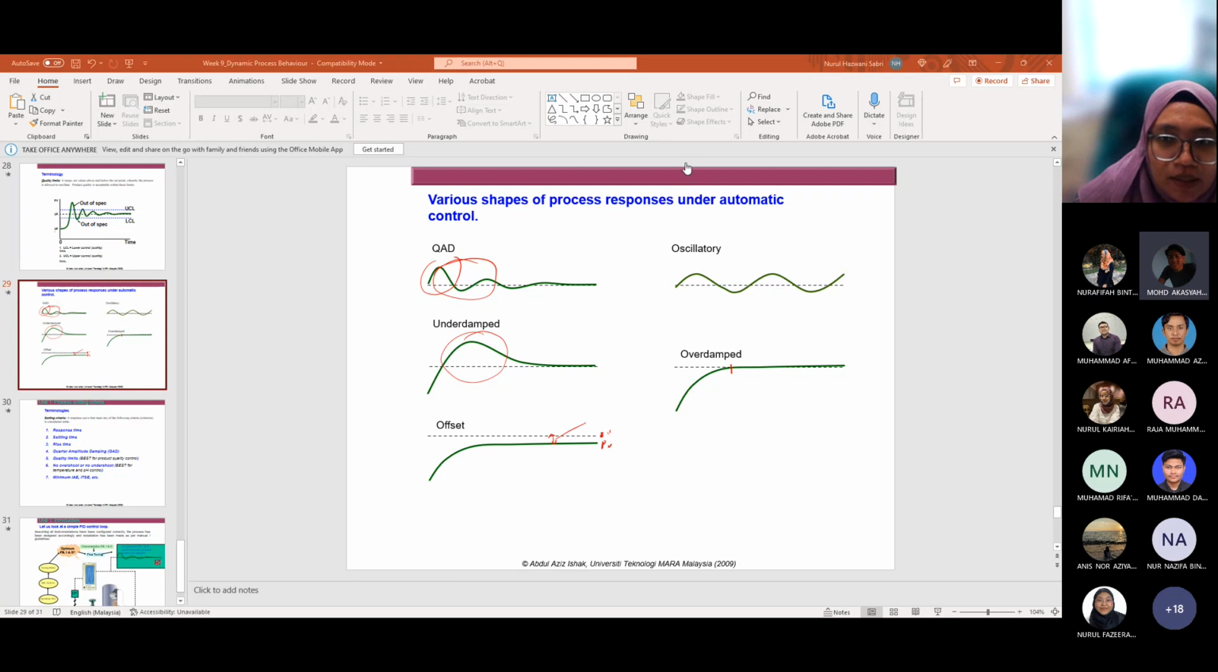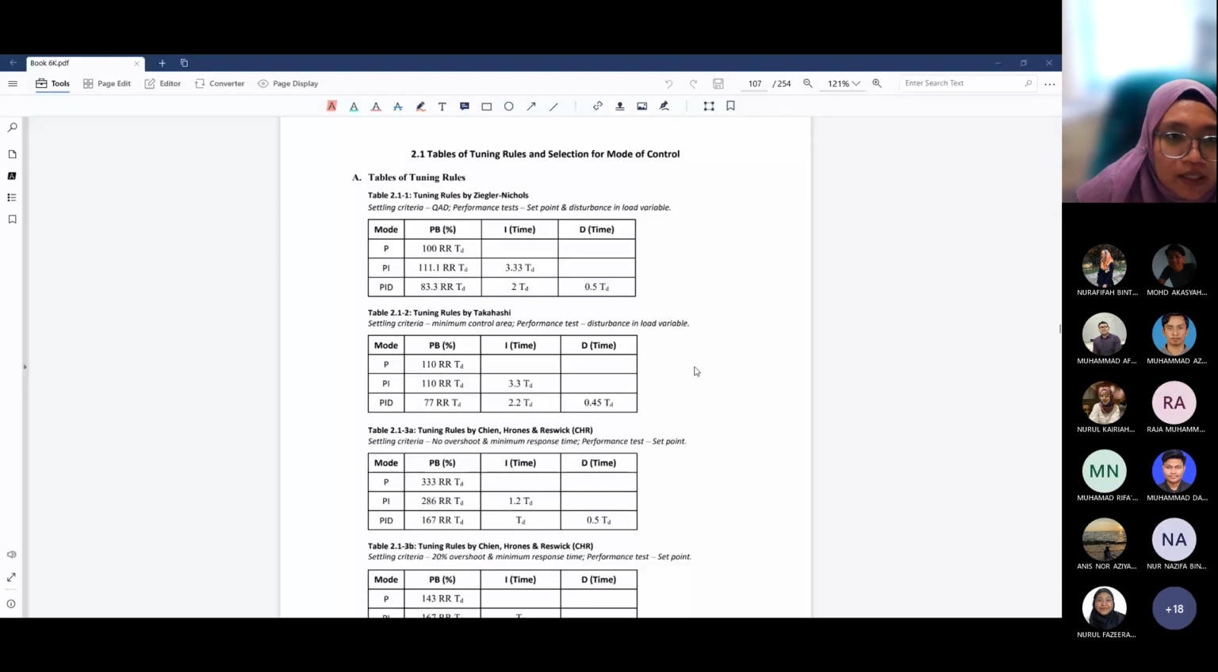Boleh. Boleh ada. Okay, so I go back to your book. I nak bagi you faham je type of response, sebab nanti kita akan pilih the tuning rules based on the response type you. Okay, the first one, tuning rule by ZN, is suitable for QAD response.